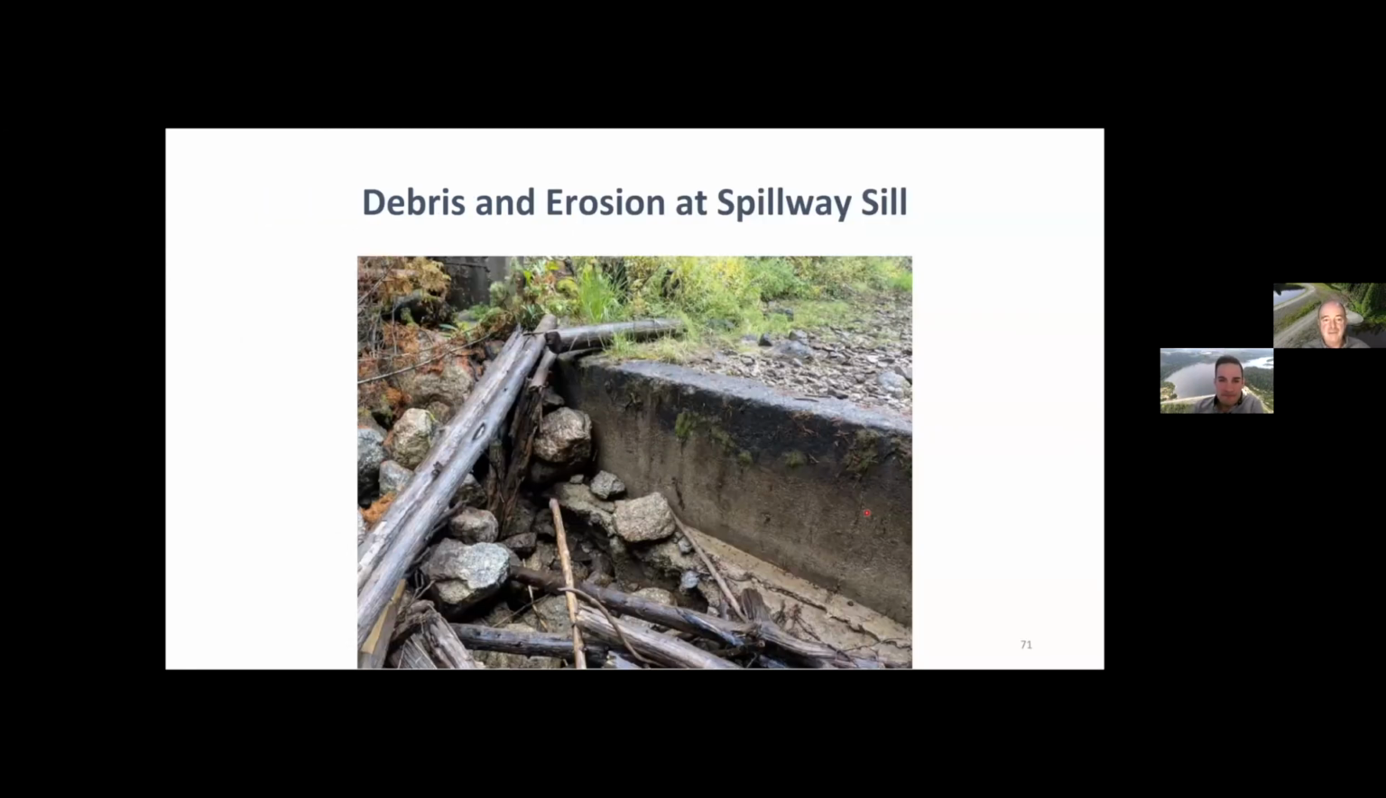Here's another example where we have a concrete sill in the spillway, and you know it's not so bad here because it's not really blocking off, but we can have debris build up if you don't have a log boom. Perhaps timber floats down and gets jammed into the narrow part of your spillway right at your sill, and now you've lost that spillway capacity. So we have to keep those spillways clean.